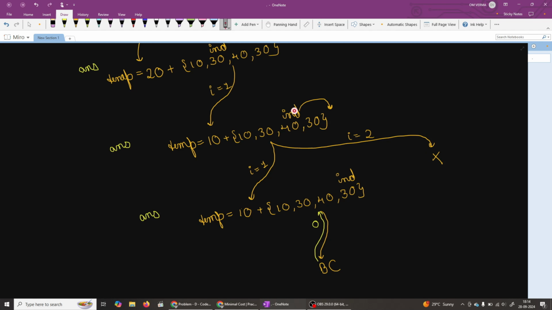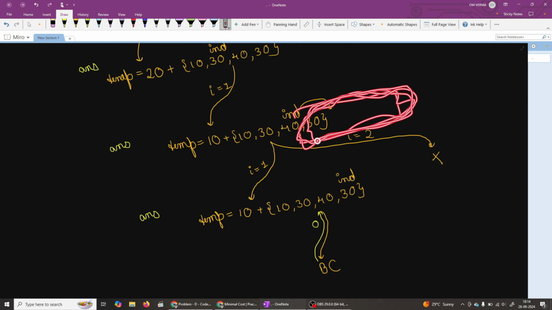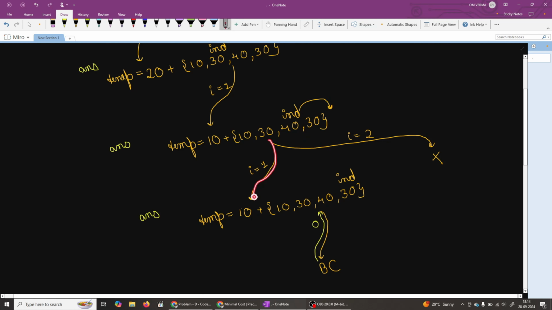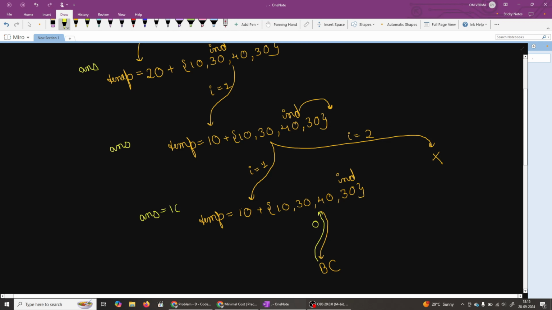If Geek is standing on this, Geek will say, go and explore all other options and tell me the minimum cost I can get. So Geek has explored this option, Geek has explored this option. What is the minimum? Minimum is 10. So the answer will be stored equal to 10, and finally return that. The minimum cost I can get from below options is 10.